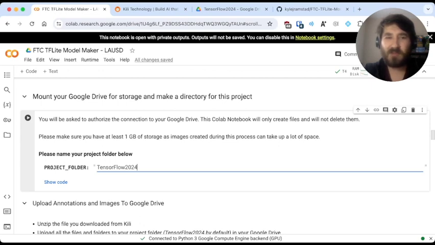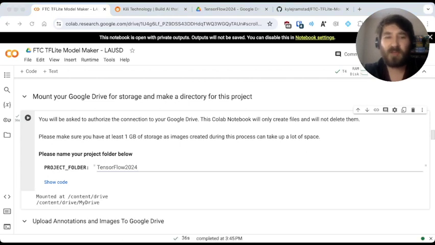It will ask you to authorize the connection to your Google Drive account. Please note that this will not delete any of your Google Drive files or folders. It's just going to be adding more. And after it is done connecting, you'll note it'll say that your Drive account is mounted. That way, our Google Colab Notebook can see the files in your Google Drive.